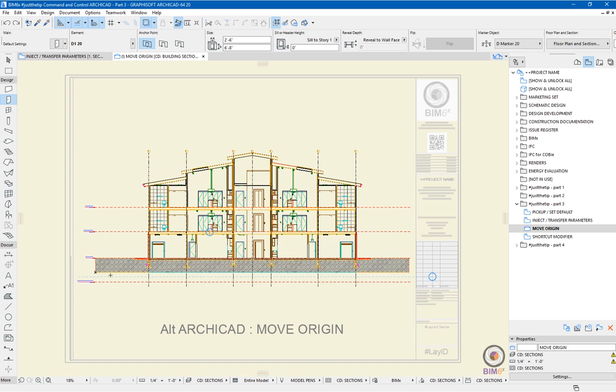So I can drop it to this bottom corner, we can move it to the paving, we can move it to the top of the door, we can move it to the base of the light, whatever we want. It's just Alt Shift to shift it around to whatever we need it to be.